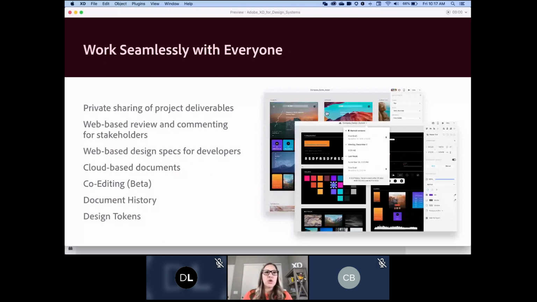And then of course, we are always thinking about sharing and collaborating. How do we work with everyone on the team? No one's an island. You might be home by yourself right now, but you are working with other folks. It's inevitable. Either it's your client or another designer or a developer. We're always working on teams and together. So you can actually share project deliverables with a link in a web-based review and commenting for stakeholders environment. This has been a game changer for a lot of our customers. You can do web-based design specs for developers. If you're still manually doing any speccing, now you can do that all in XD.